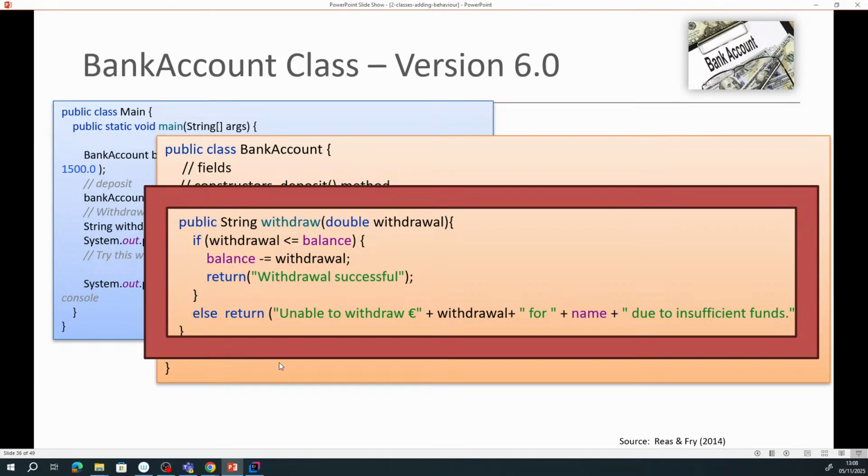So now we're going to create this withdrawal inside our bank account class. And we're telling it, it's going to call it withdraw. It's going to return a string. It's public. It can be seen from the outside world. We're going to pass it in a value. We're going to call that value withdrawal. So it's just a name that we're giving to the value that we pass in.